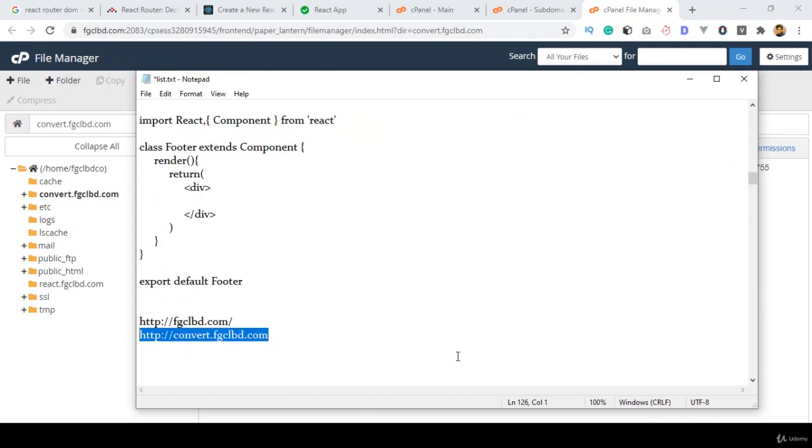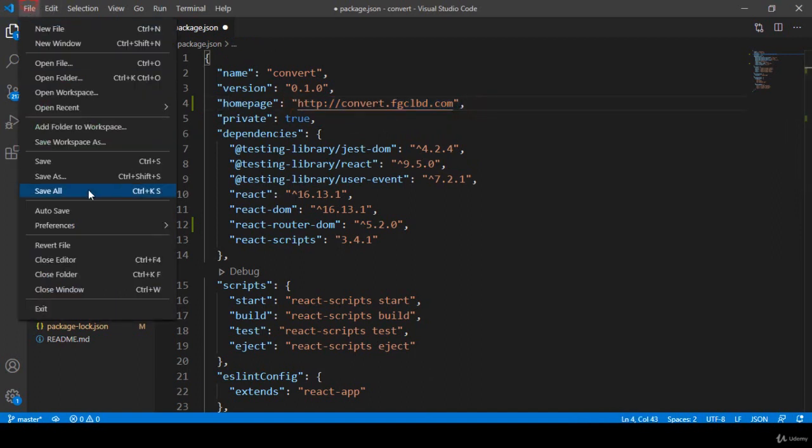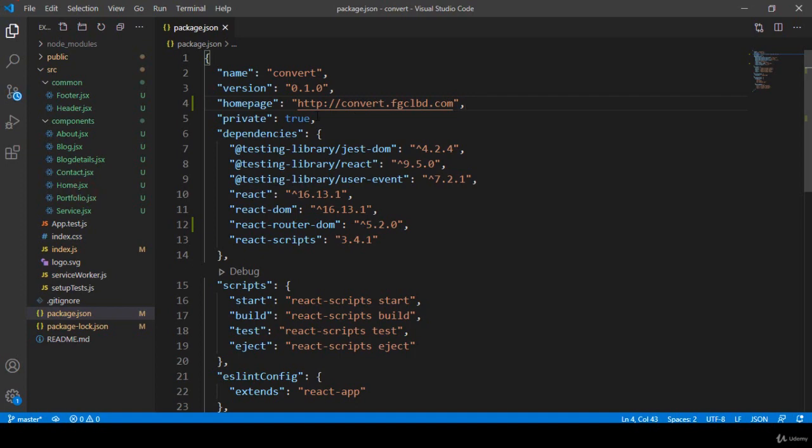Now I simply copy it, and here we have to add your domain name. Right now I'm using this domain link. Whatever you update, you have to add your own domain name here. So now I have added our domain name. Now click Save All.